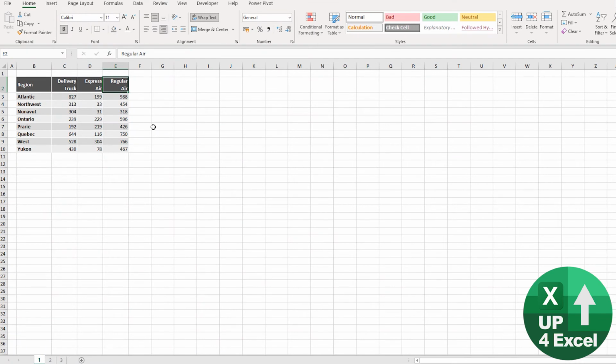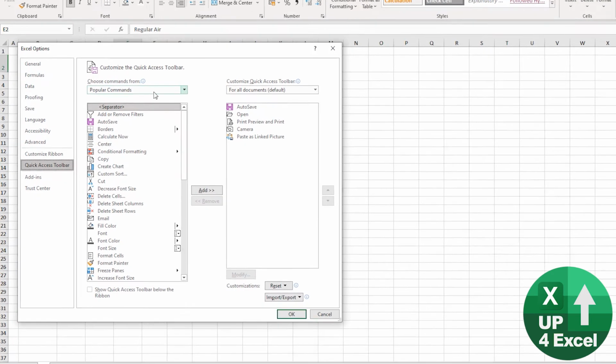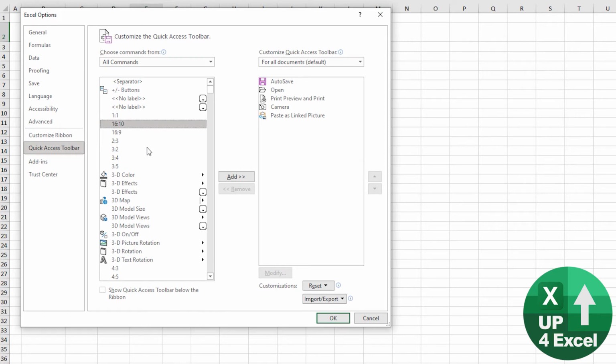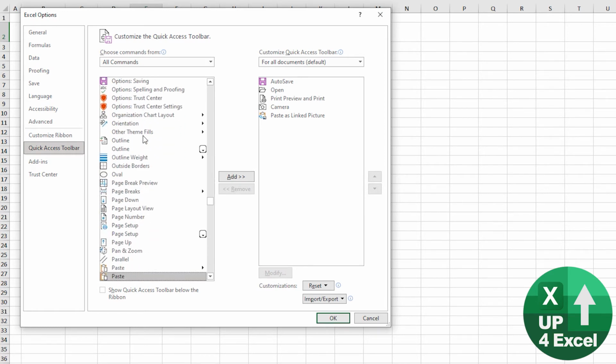So what's the fourth way then? Well, if you're going to be using different types of paste special a lot, you can add them to your quick access toolbar and then access them very quickly using Alt and then the number they are on the toolbar. So let me just demonstrate. If I click on this quick access toolbar here and more commands, now that I'm on here, if I select all commands and click in this area here and push the letter P, that gets me to the P's in the list.